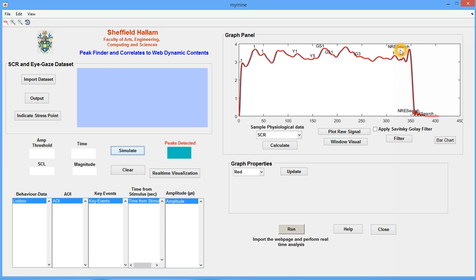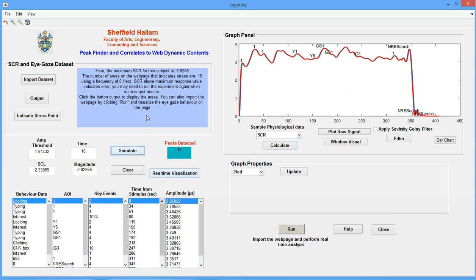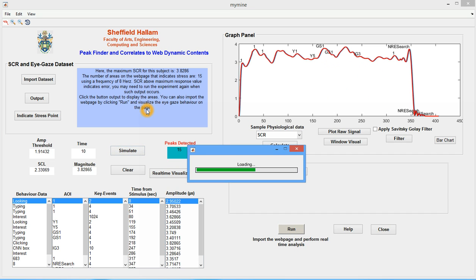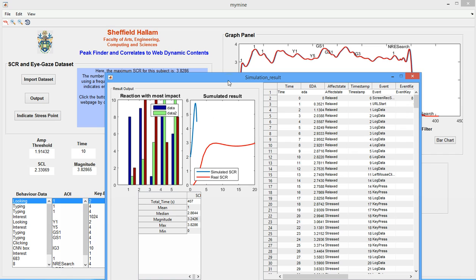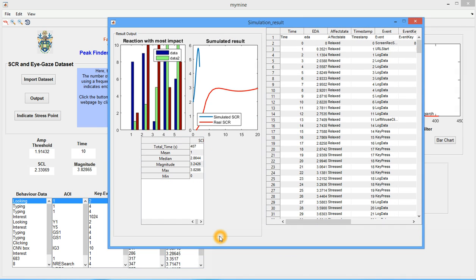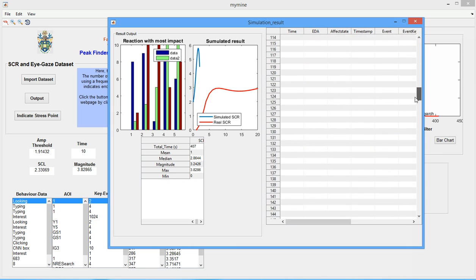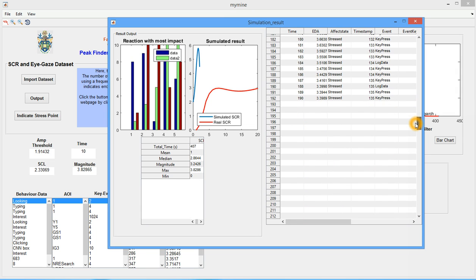The results are displayed in the list box content and the text box area, where we have the behavior data that correspond to the stress area. We have a window-based frame that displays the simulated result, where each histogram shows the parameter that causes or has the most impact during this interaction, and we can compare our simulated response to the real skin conductance response based on the given data sets that served as input.